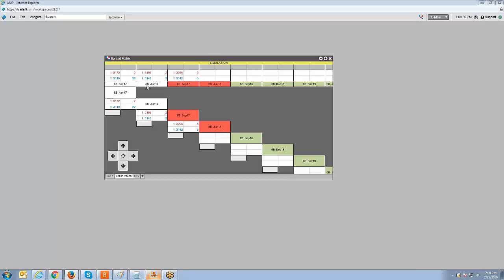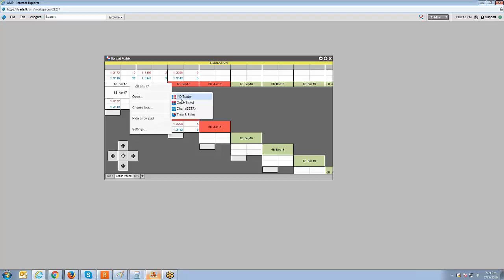Another thing you can do as well, which I've already demonstrated, is simply right-click in the market data cell for a spread to view the context menu for the calendar spread. So if I right-click, I can go to Open, for example. I can select an MD Trader, an order ticket, times and sales. I can open up a chart. So you have multiple widgets that you can open by simply right-clicking within the market data cell. Go to Open within the context menu and just simply choose the specific widget that you want to open. And once you do that, it will simply populate.